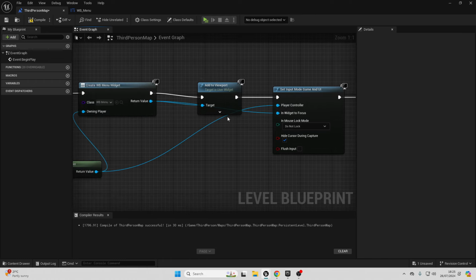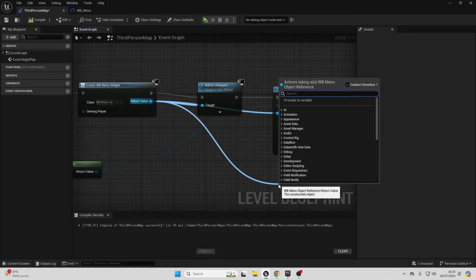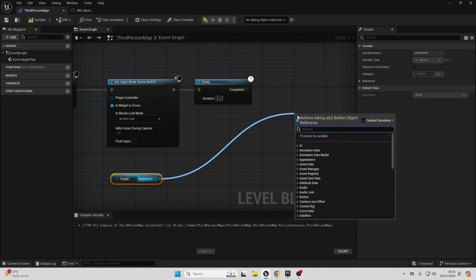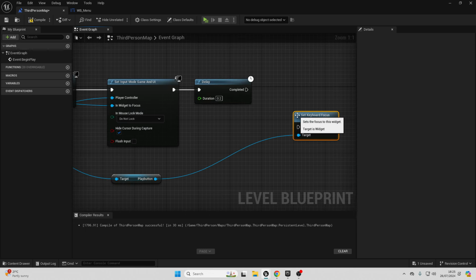Then we can tell Unreal Engine what button we want to focus on our widget. And this will also make it so we focus on this button with our controller. So if we just drag up here and look for one of the buttons we made, I'm going to look for the play button, because that's the one at the top. And I'll just get it. Then we just want to drag up here and look for set keyboard focus and connect from completed into here.